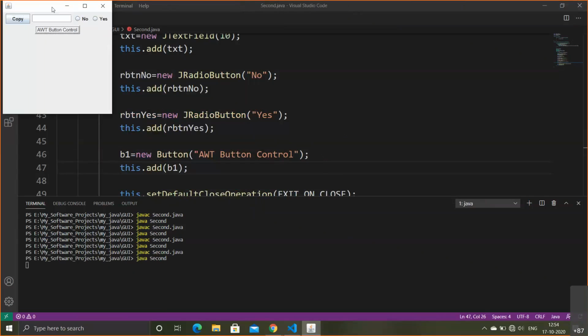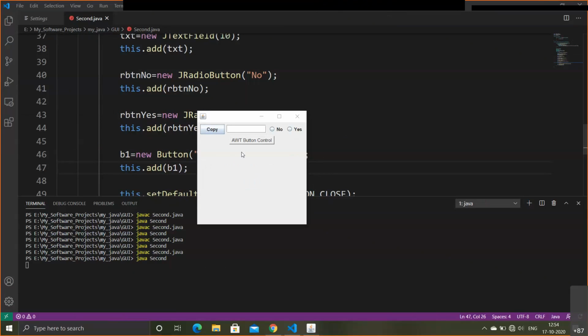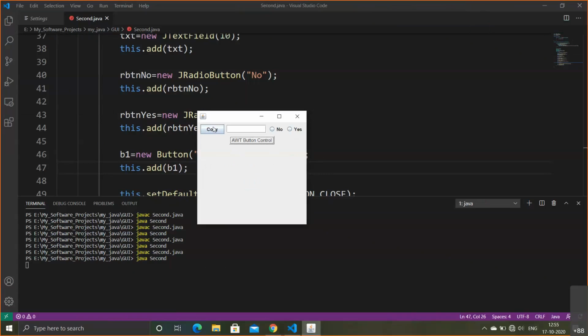Now here you can see, look at how the Swing button is looking. What is the look and feel of the Swing button? And look at how this button looks, right? So this is a very wrong or very bad programming practice, where we are using one component from the Swing family and one component from the AWT family. So it is a trickier question.